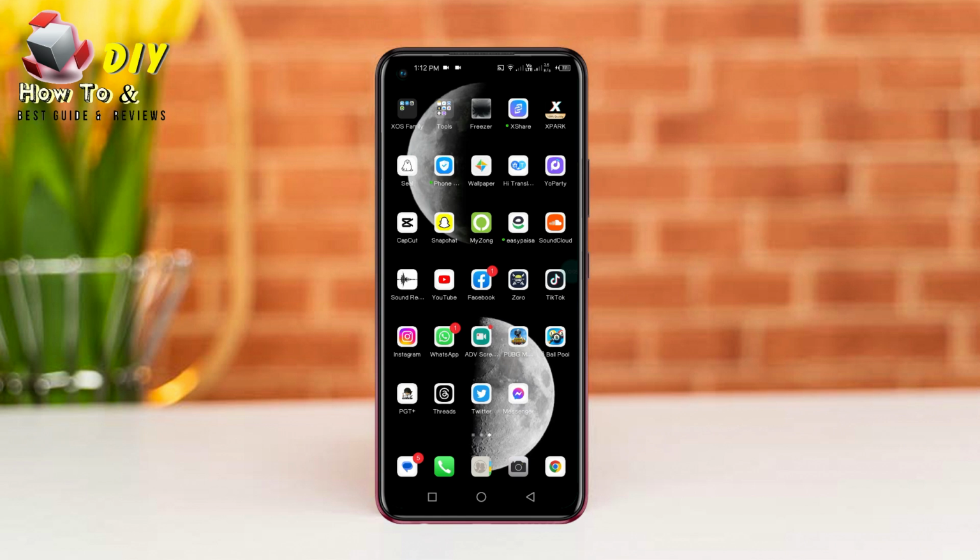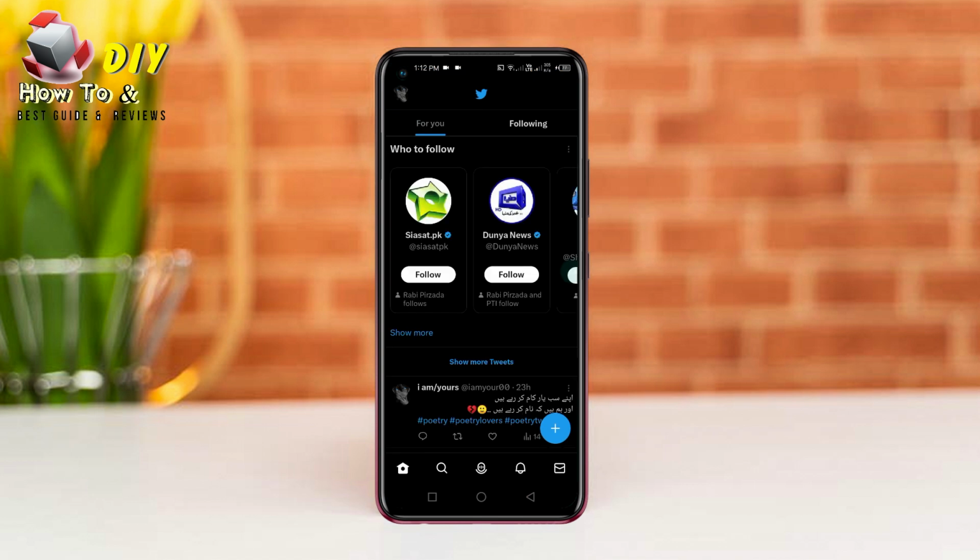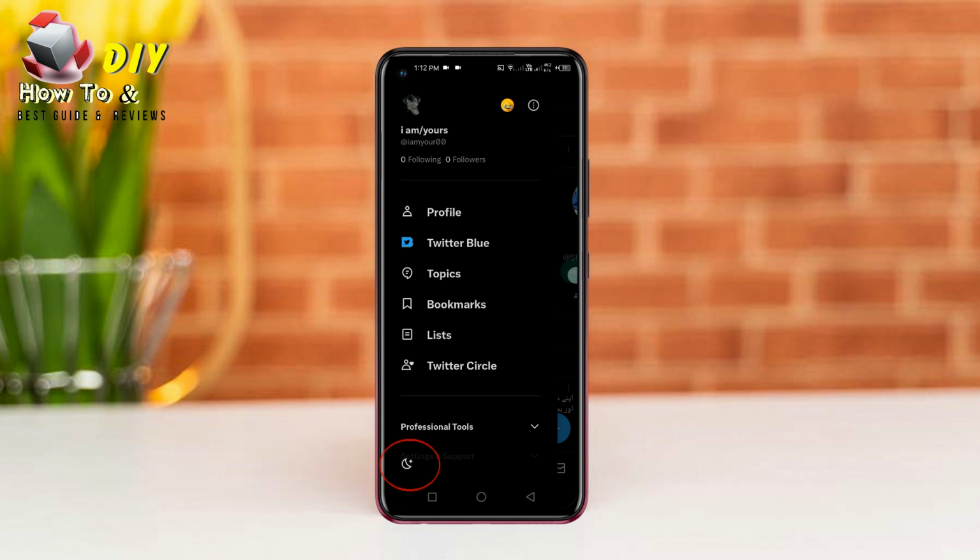Hi everyone, I will show you how to change Twitter display color. First of all, open your Twitter app, then tap your profile picture. Now you can see the moon icon in the bottom left, then tap it.